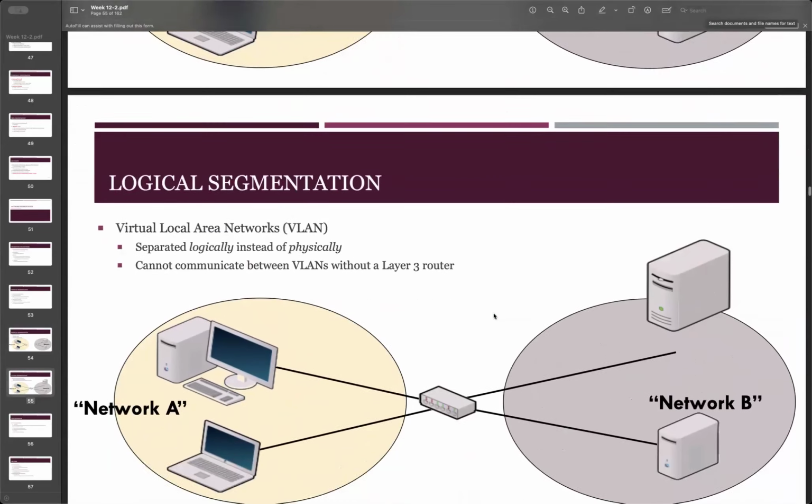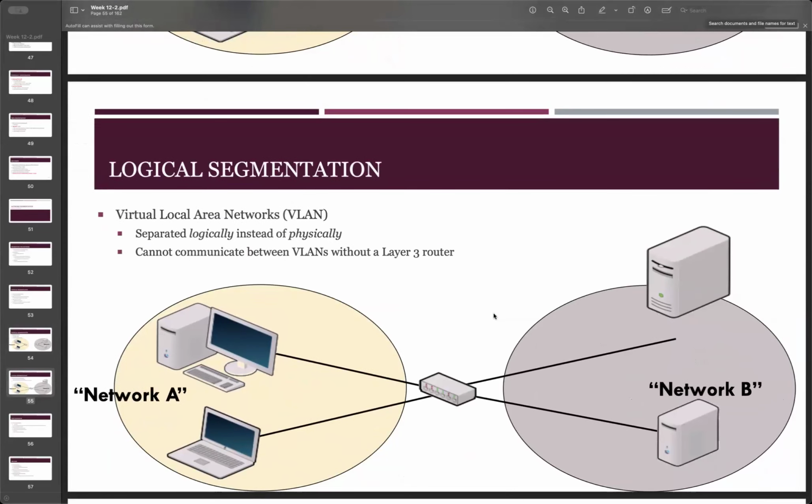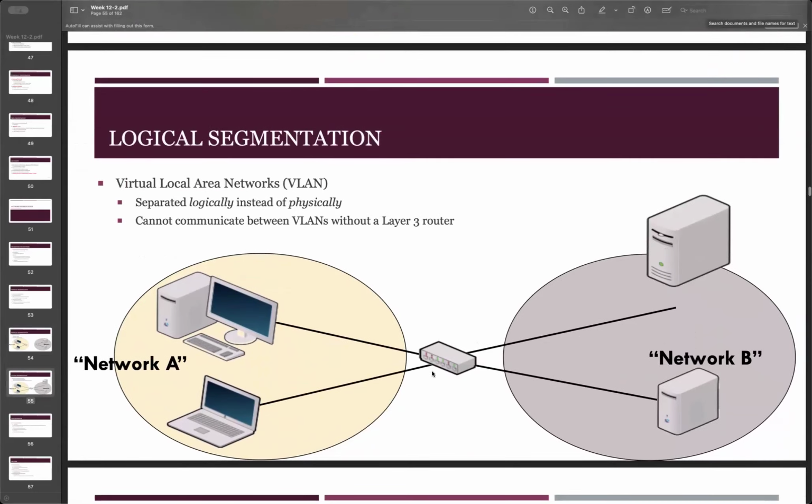For logical segmentation, we go with the virtual local area network, which we call VLAN. This is separated logically instead of physically. That means we have only one router or one switch here, and based on this device, we separate it by the settings. So it's a logical separation. They cannot communicate between the VLANs without a layer 3 router.